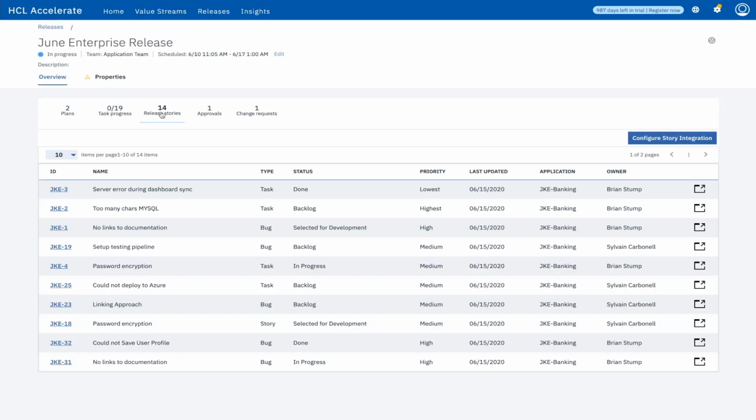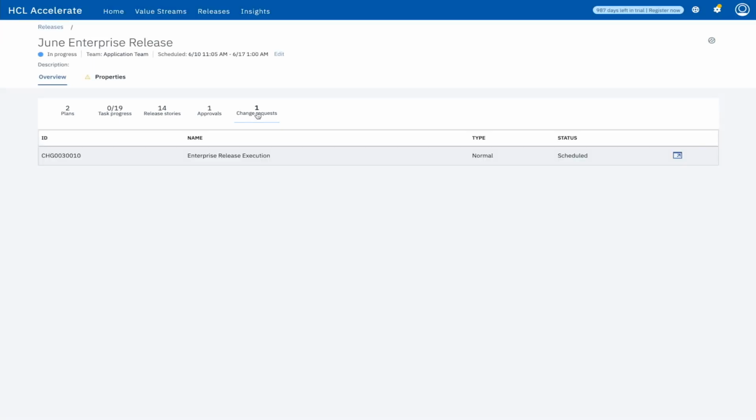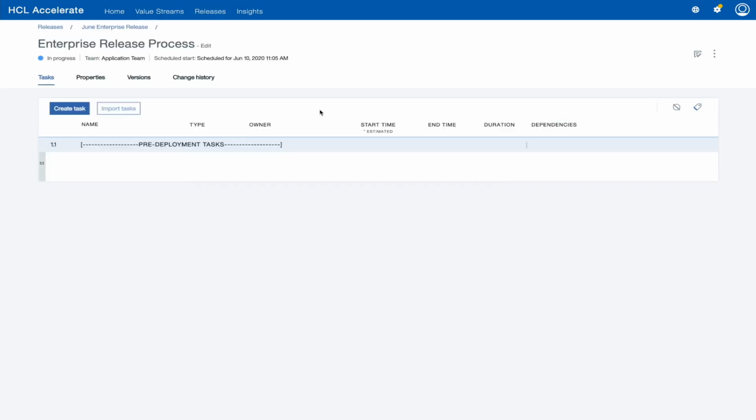We also link this to all of the release stories that might be a part of this release. In this case, coming from Jira, we can see all of the approvals and we can see any change requests that have already begun to be created and to be pushed through. And these are coming from ServiceNow. Jumping back to my plans, let's take a look at the enterprise release.